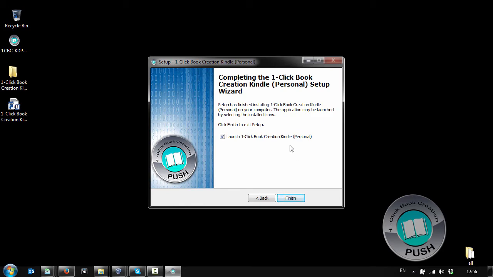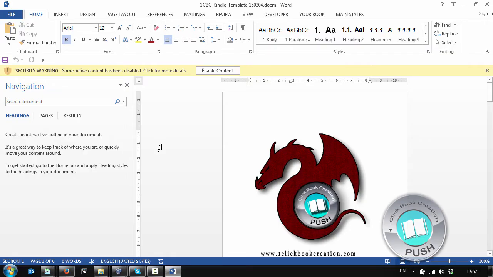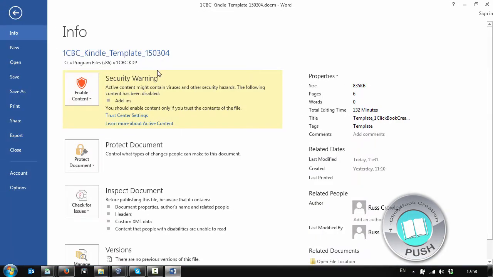Because we want to set up Word, we're going to leave the tick in the box, and then we're going to click Finish. What will happen is the template will load, but you will get this security warning, because this is the default setting for Word. Word will not allow macros to run. You have to manually change it. Okay, you can click on here for more details. So then it's telling us there is a security warning.